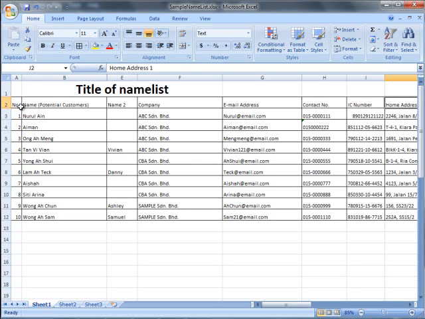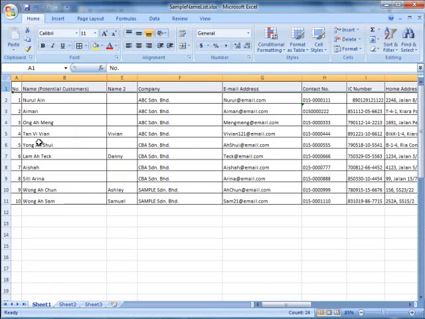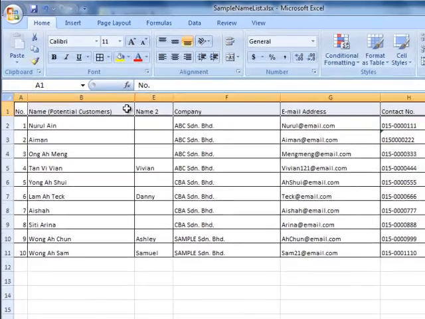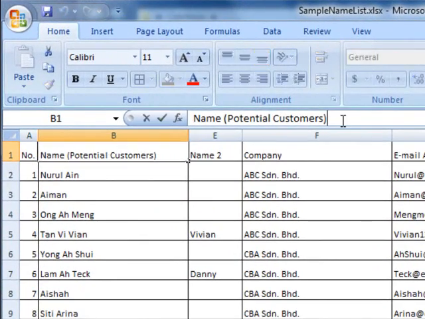First, the field names must be in the first row. So if there's anything in the first row, for example title of name list, do delete the first row. Next, the field name must only contain alphanumerics, meaning they only must contain alphabets and numbers. So if there's any symbols like brackets, full stops, do delete them.